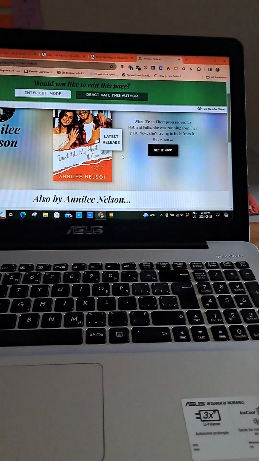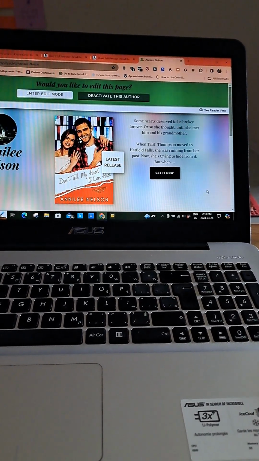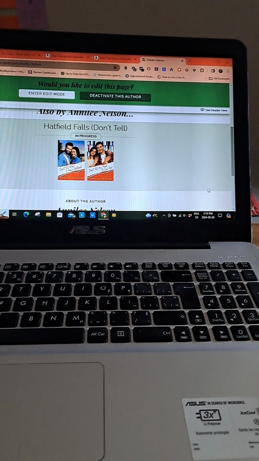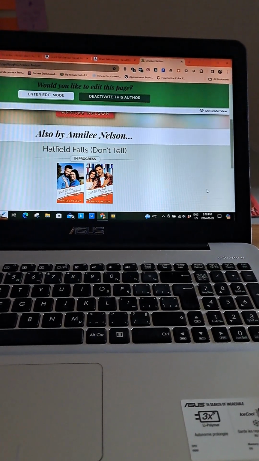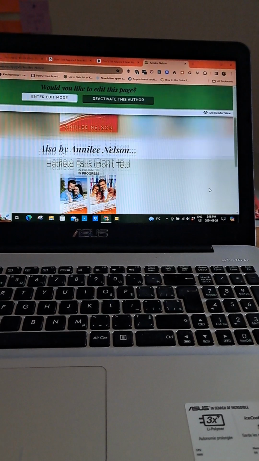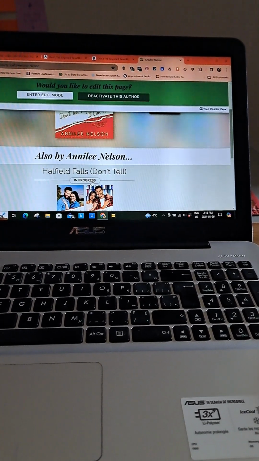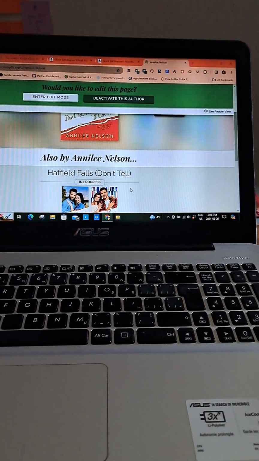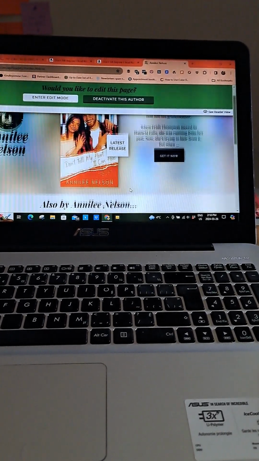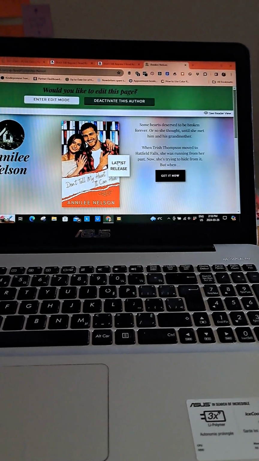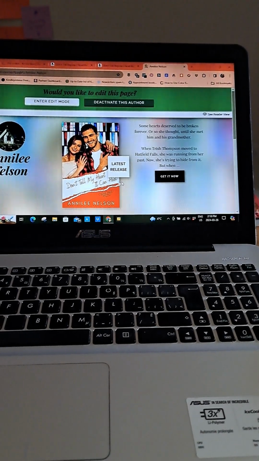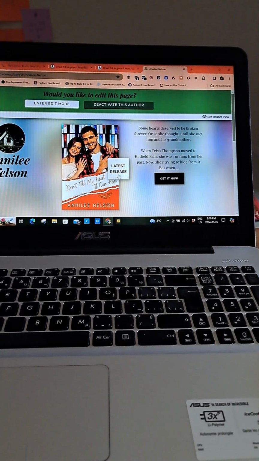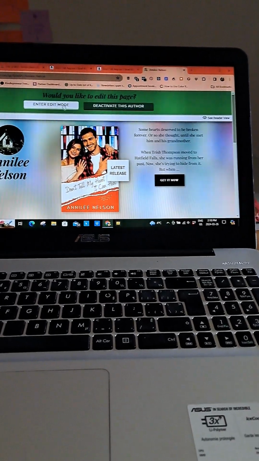And this shows all the books that Annalie Nelson has, which isn't many yet, but eventually it will be. It says that this series is in progress, so you can always tell if a series is in progress or is complete. I'll show you on my Leanie Brown page in a minute. See? It's been like 2 years and it still says latest release, which I guess actually it is.